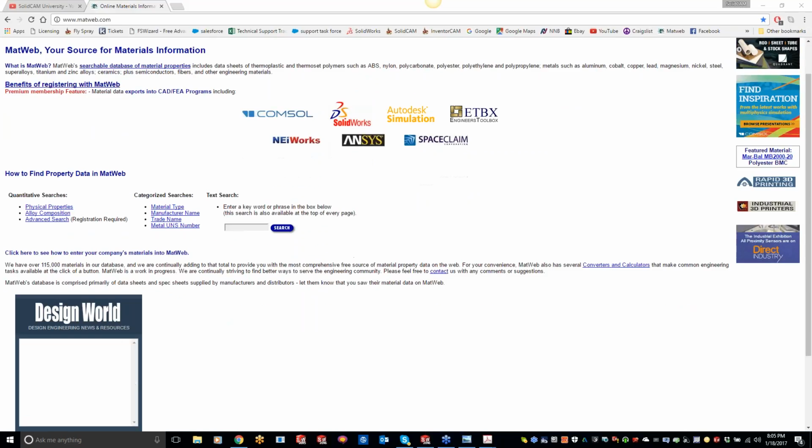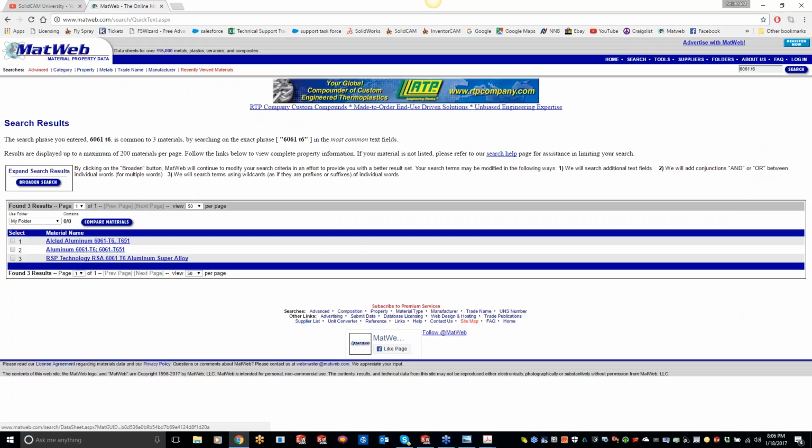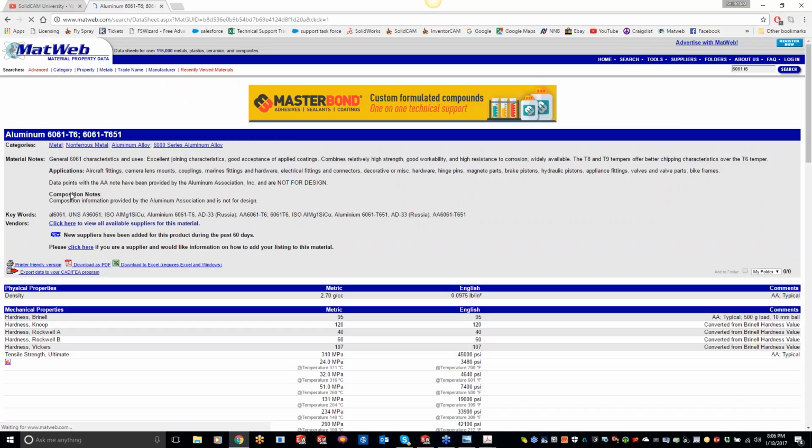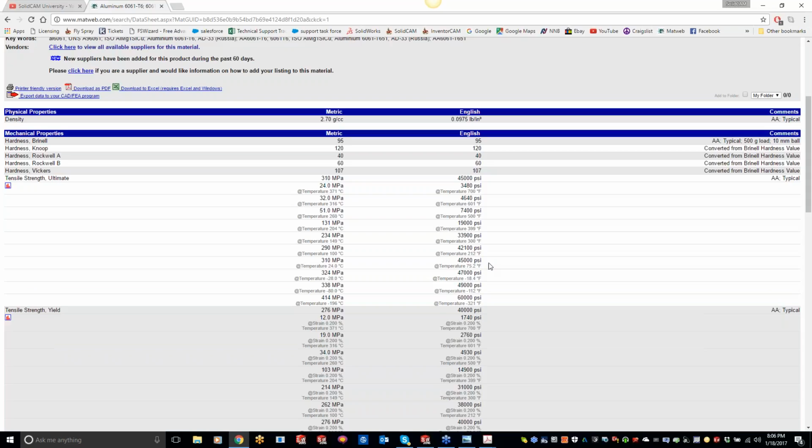Perfect. Okay, so what you're going to want to do is come to matweb.com, put what material you're looking for. We'll just do 6061 T6, and then go ahead and click on the specific material. And we are looking for the ultimate tensile PSI. So we're going to be cutting this part at room temperature, so we have 45,000 PSI.